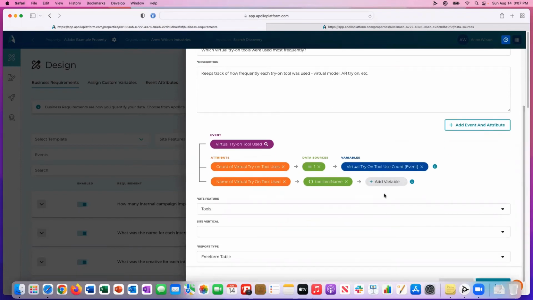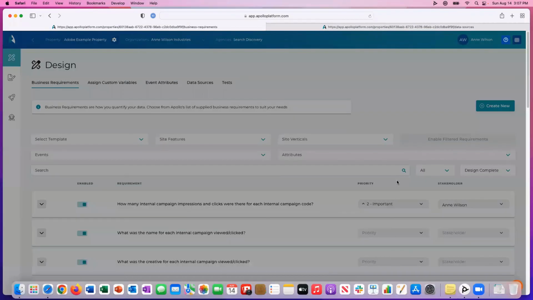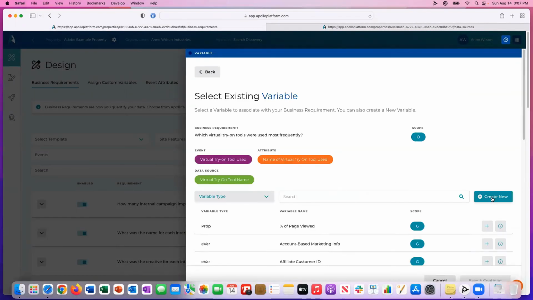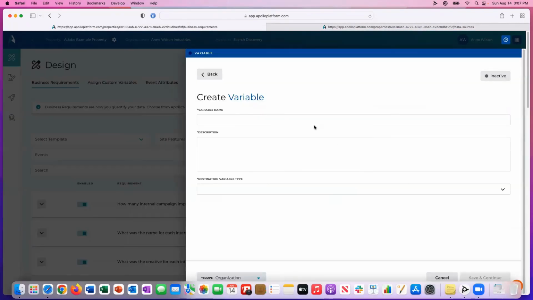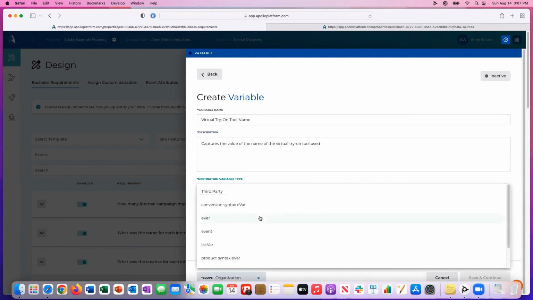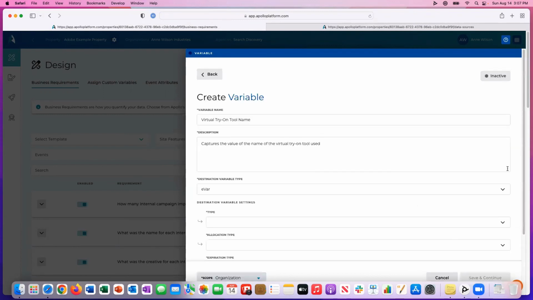So now I'm on to my last piece of this section. I have a data source, which is a data layer value, and now I want to map this to an eVar. So I'll add a variable, and I'll hit create new, and we'll call this variable virtual try-on tool name. And again, we'll select the appropriate variable type, which is eVar in this case.